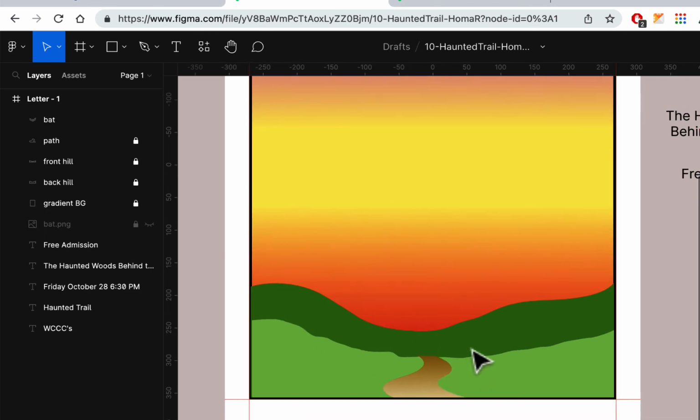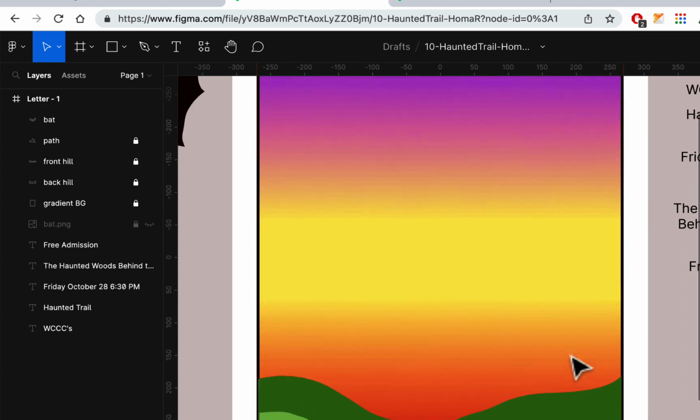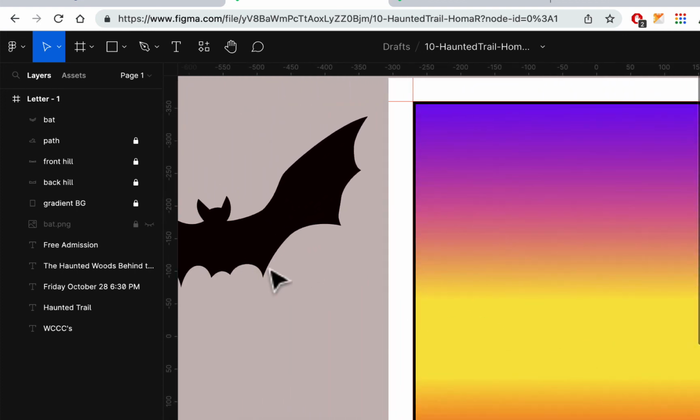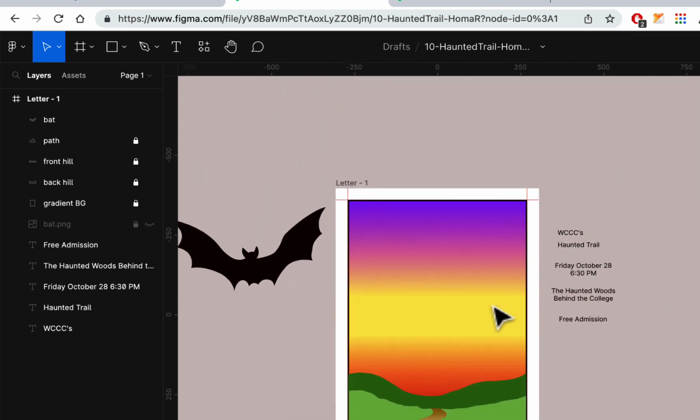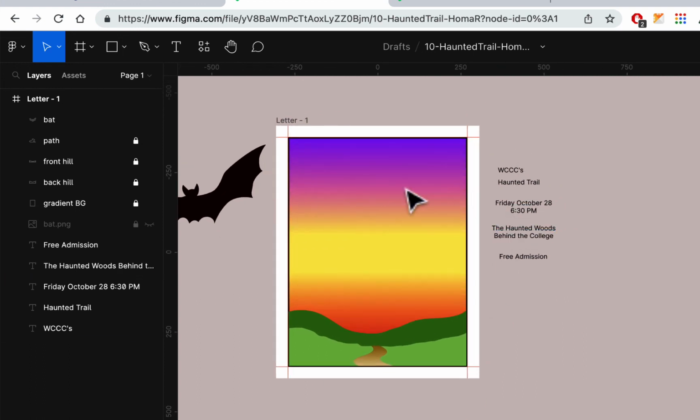The path wasn't bad. The hills, as long as they were nice and soft, weren't bad. The gradient wasn't bad. Tracing the bat wasn't bad. And we're going to trace some images and we're going to throw our text in there, and we're going to do that in part 2. Now this is Haunted Trail, and we're doing this in Figma, and you're doing this at home since we're not in class on Tuesday. So we'll see you with part 2.